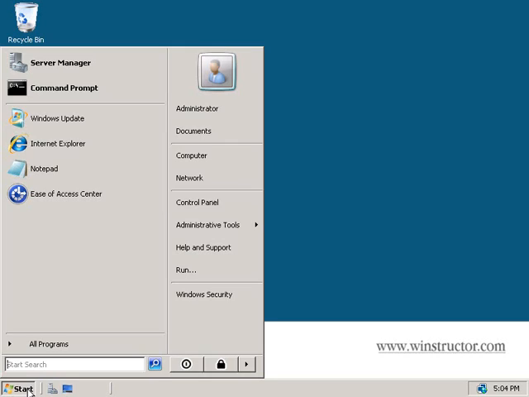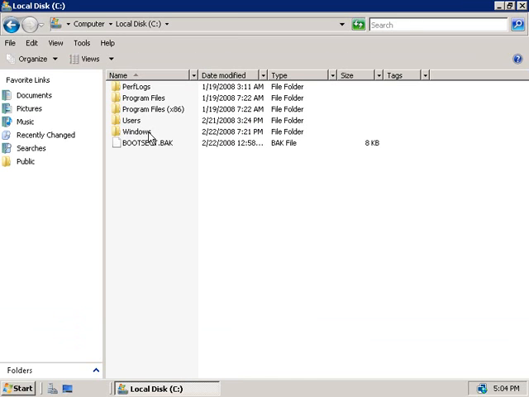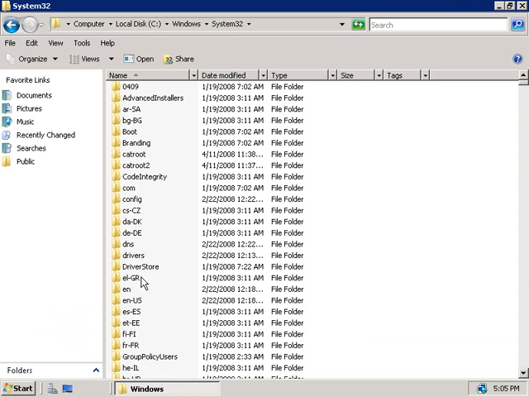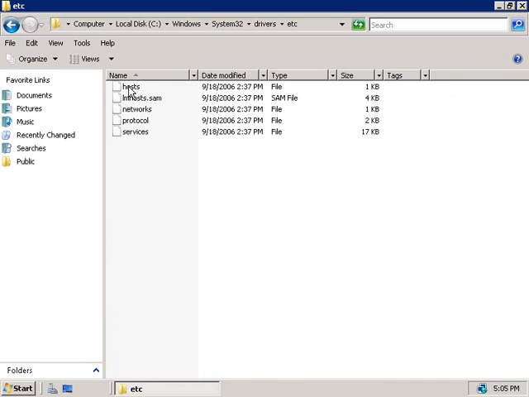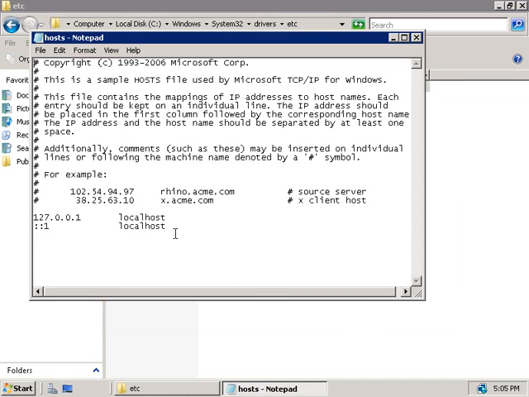So if we click on Start and open up our computer here and go to our C drive, the host file can be found inside our Windows directory, and we'll scroll down and select our System32 directory, the drivers directory, etc, and then the host file. Now we can simply open up this file with Notepad as it is a text file, and here we can just see a couple of entries, and that's for our local host. So if we wanted to add an entry for winstructor.com, we could simply type in an IP address and then www.winstructor.com.